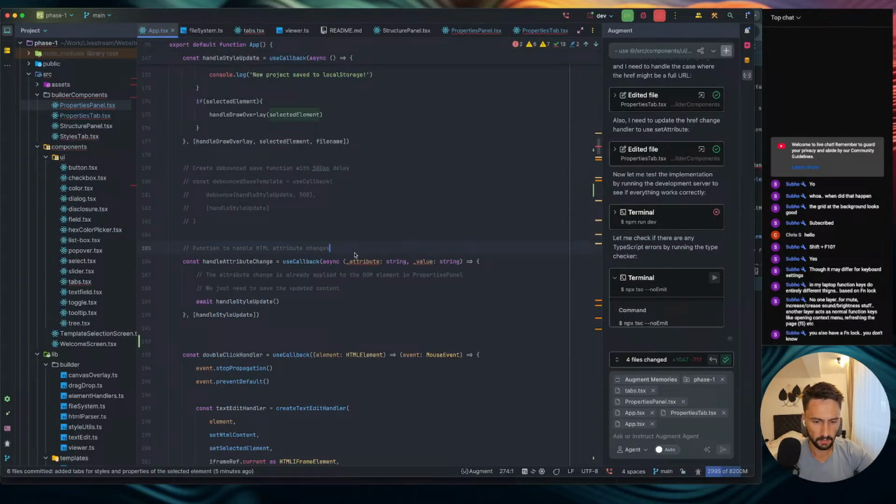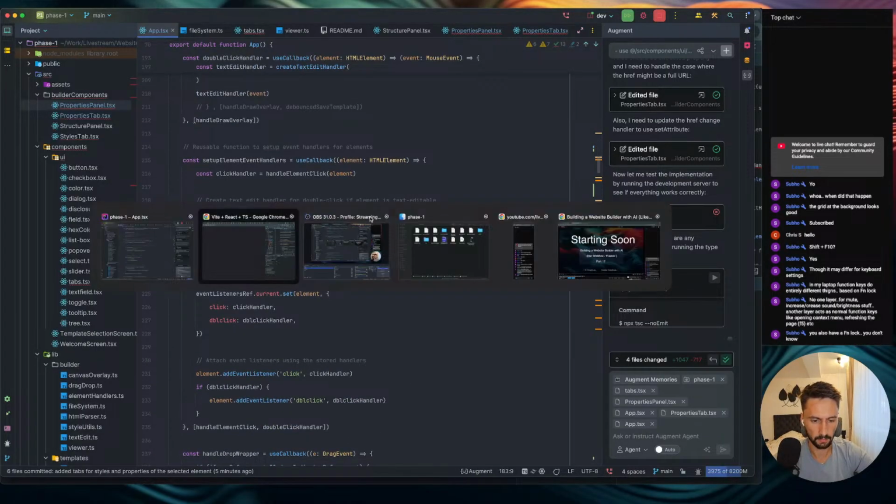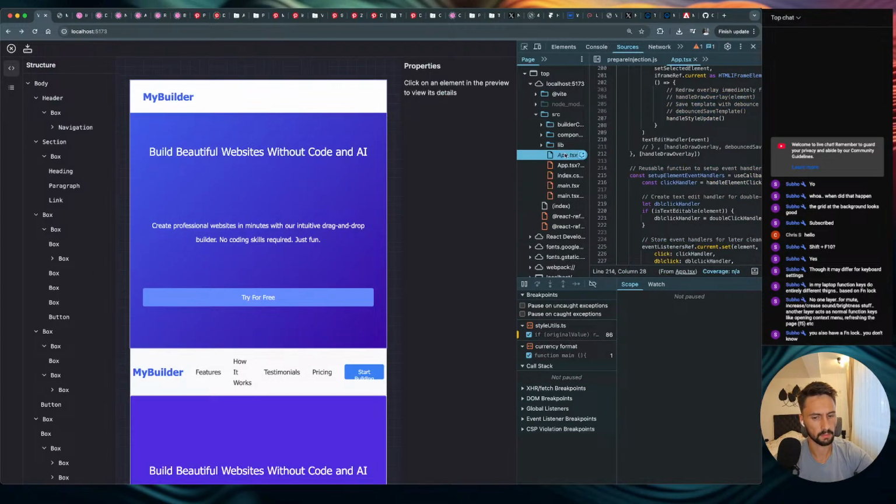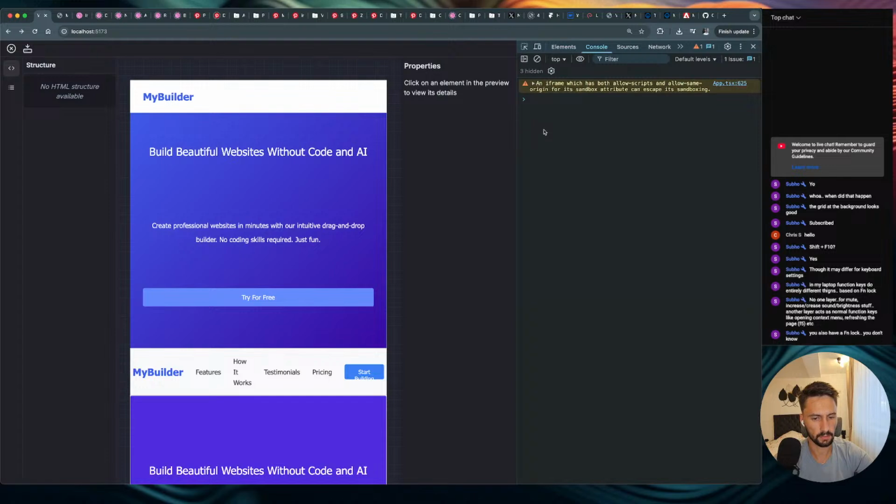Do we have any other errors? This one, let me just remove these. These are just annoying. Let's see now. Refresh. What happened? Let me refresh again.